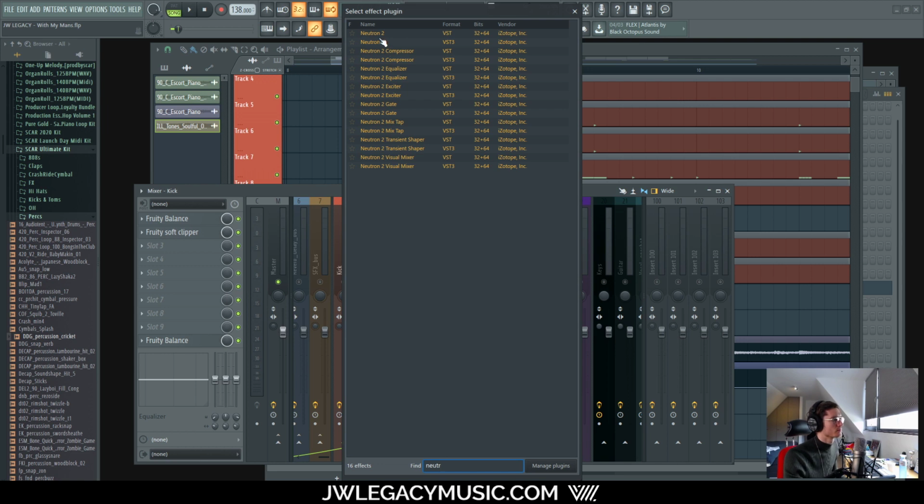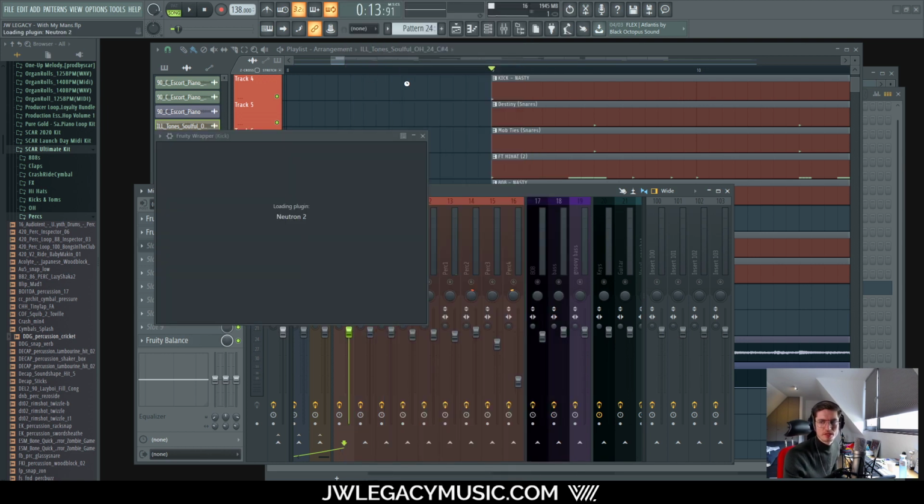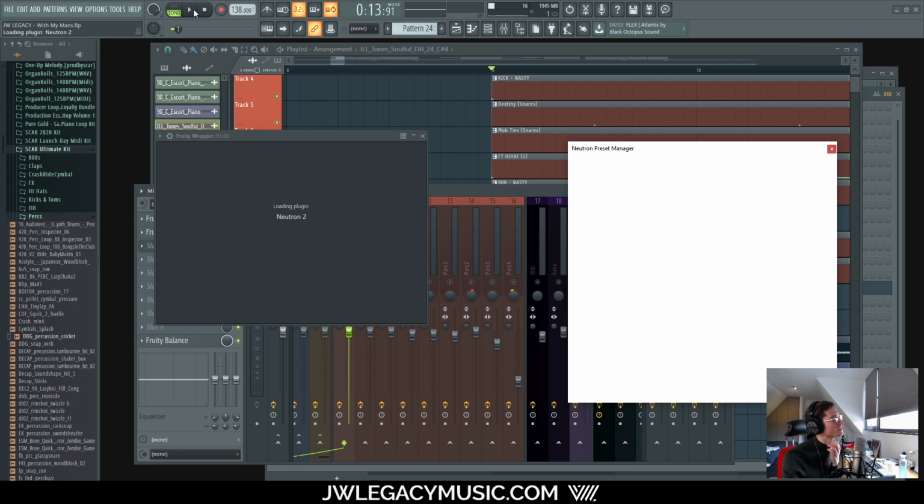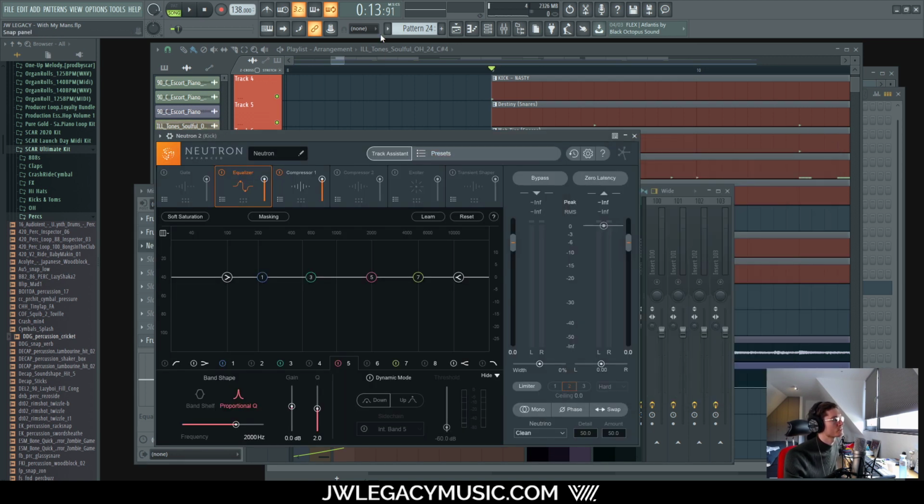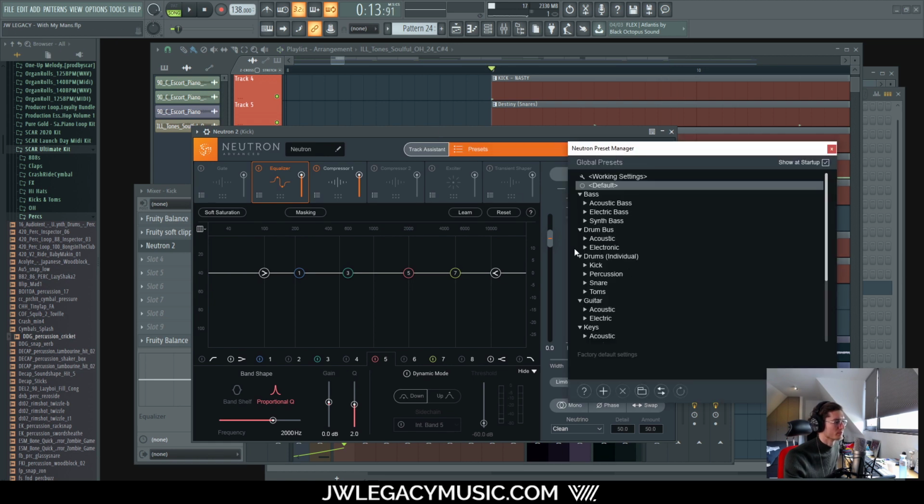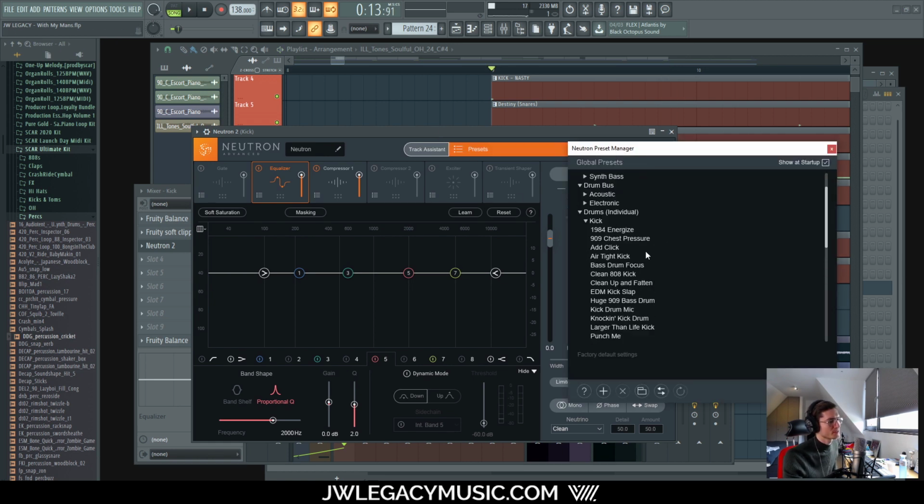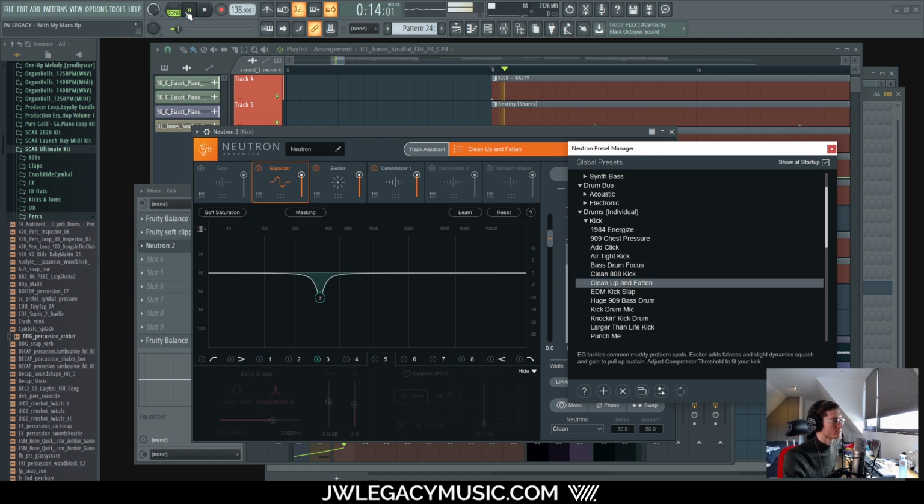Kind of want to make the kick a little bit more fat. It's okay, but it's not that. It's a little bit meh. Can be a little bit harder. So I like to use Neutron because you have presets for making sounds sound different in a way. For example, this cleanup and fatten. I really like this preset.